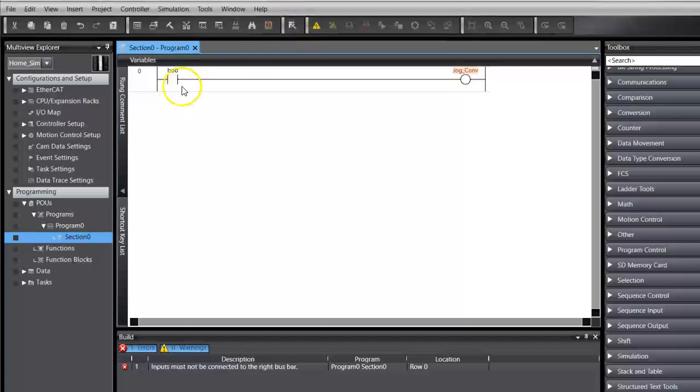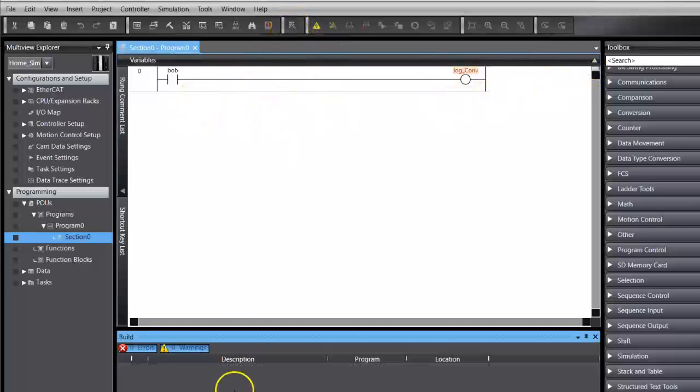If I run my build now, first off, the red bar is gone. So that rung is now acceptable. It's been tested. It doesn't mean I'm using the right inputs and outputs. It just means it's configured right and can be downloaded. So if I run a build, my errors are gone. If you get a yellow triangle, a warning, it will still transfer. It's just not happy about it. So there's one basic thing.